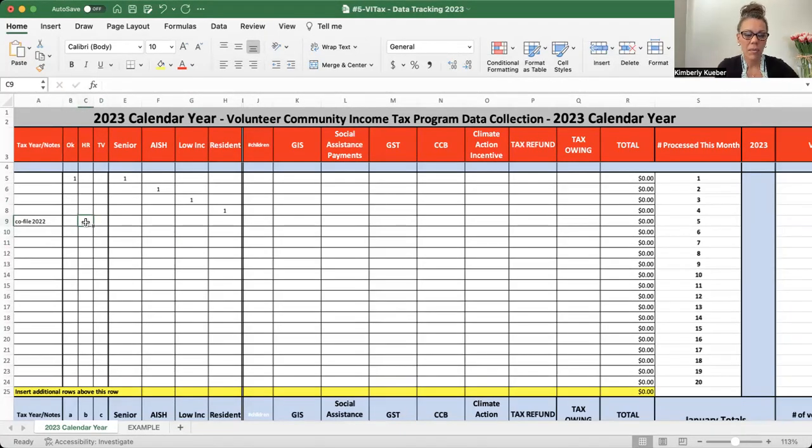So let's say it's 2 people from High River. And then in this section, under the senior, AISH, low income, residents, it also should show 2. So it's possible that they're both seniors. Let's say we had another co-file for 2022, and they're from Okotoks, and there was 1 senior and 1 community resident. So there we go. It's critical that the numbers here total the same numbers over here.